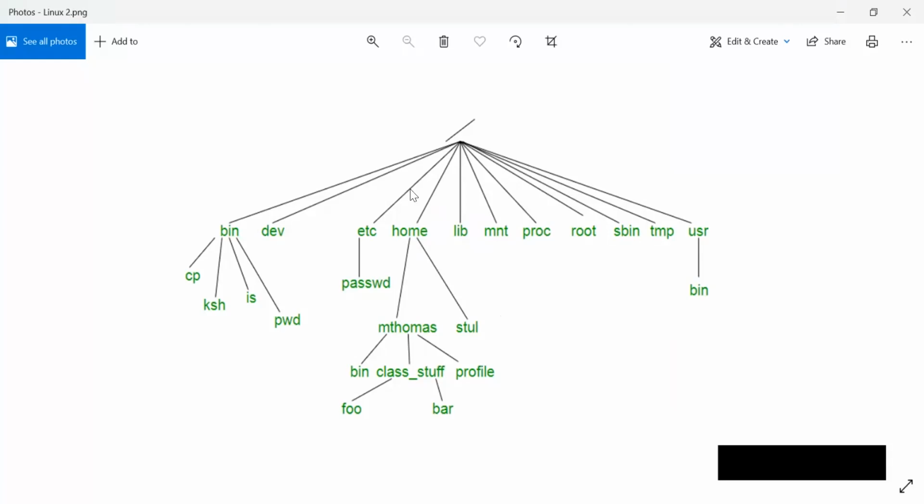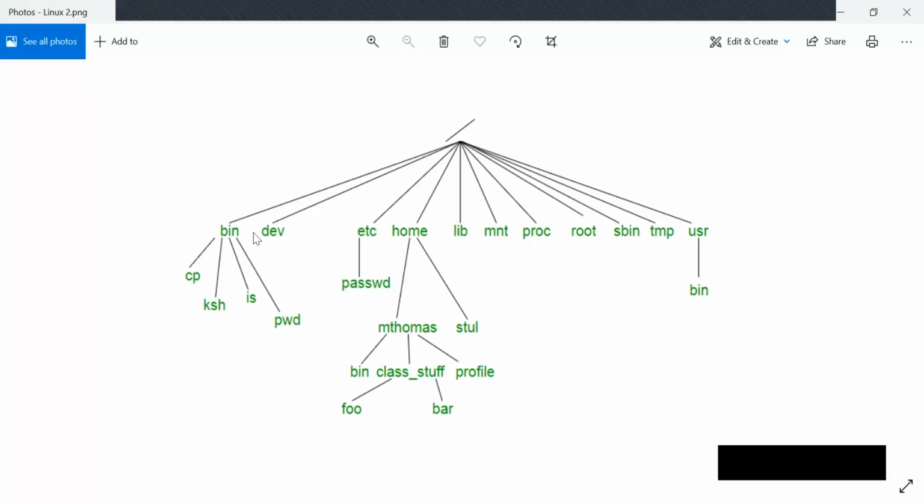In Linux also, after the installation, we will get all these folders. We can call them directories. They are the same folders, but we call them directories. After the installation, this slash represents the root directory, meaning the root folder. Under the root directory, all these subdirectories will be there.